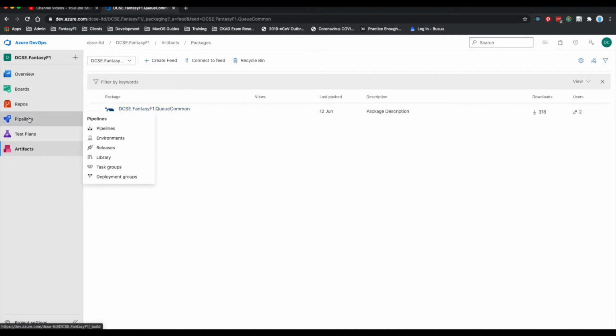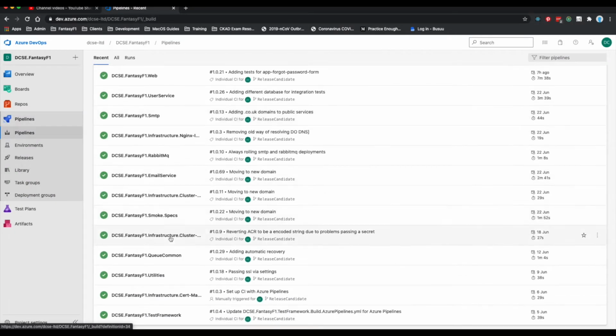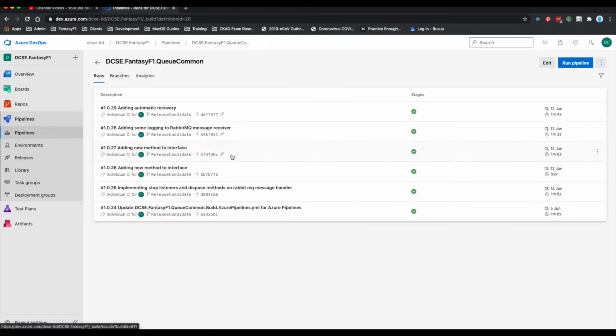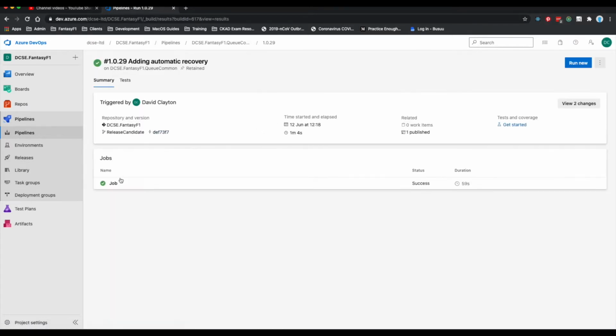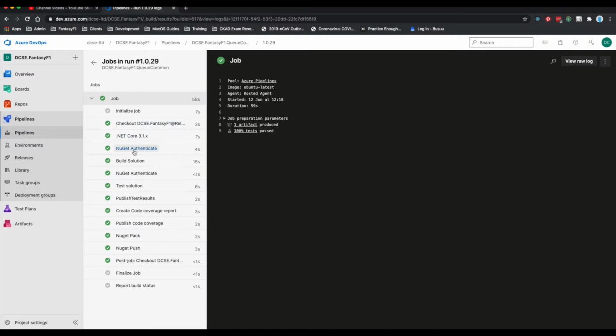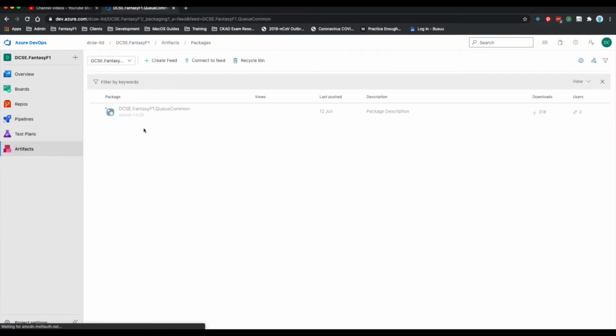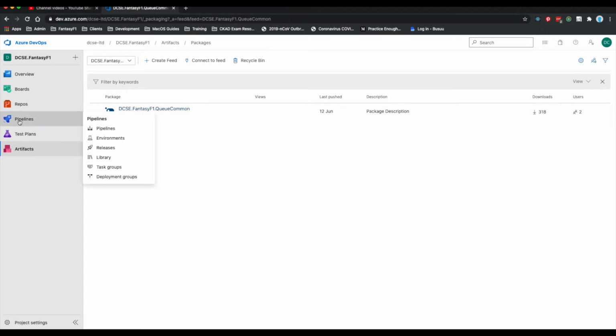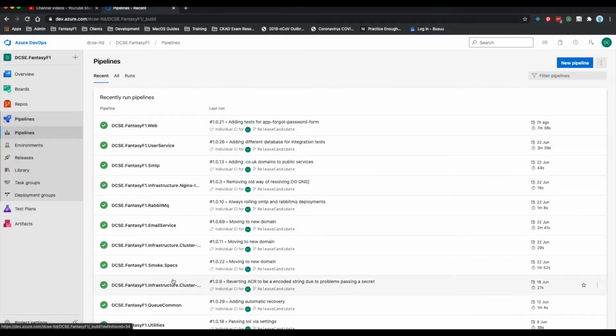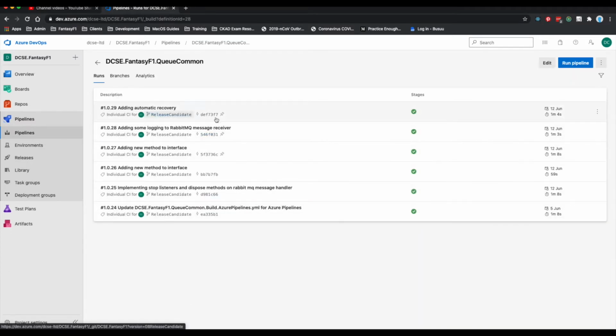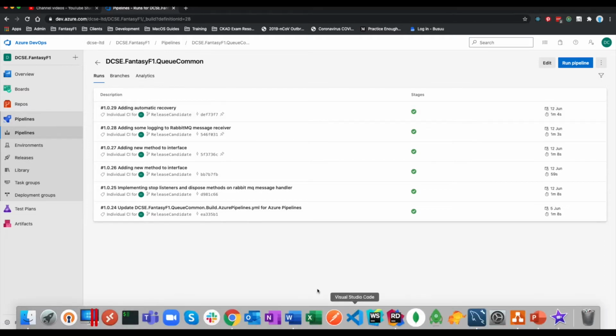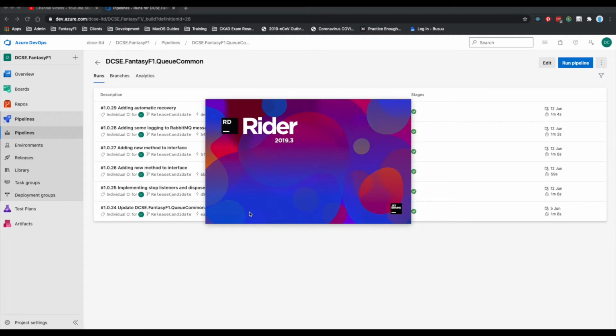QCommon has a separate pipeline here under pipelines. It's fairly simple: it installs dependencies, builds, runs the tests, and does a NuGet pack and a NuGet push to publish to the library. At the moment we're on version 1029, which is the same as the build pipeline version. If we look back, the latest build is 1029, right there. We're going to open up that project and make a change so we can see this in action.